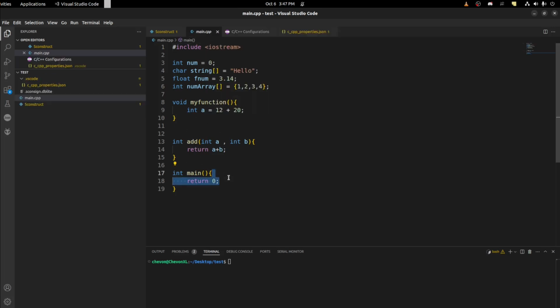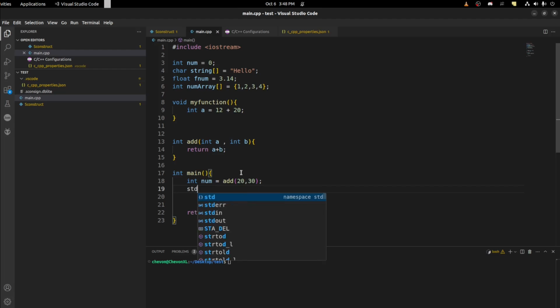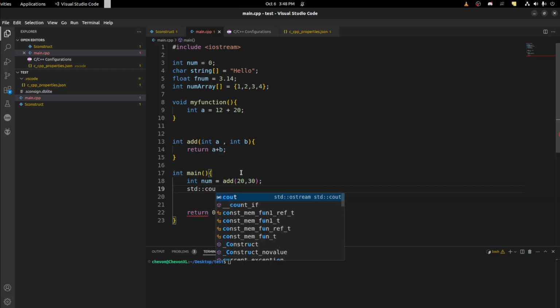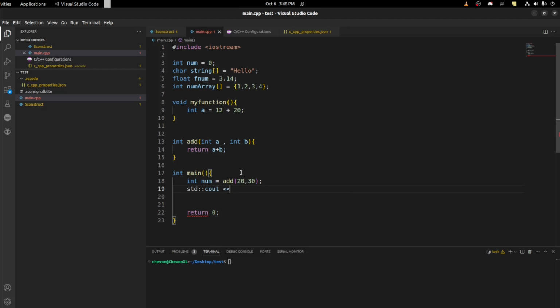So let's go to the main function now where the program starts. Now you have that value in the number. Now we could say std, this is for standard, for all the functions from the iostream. cout, that's console out, and these two arrows mean you want to send something to the output, and we could pass that number here, and we could add another one for a new line.